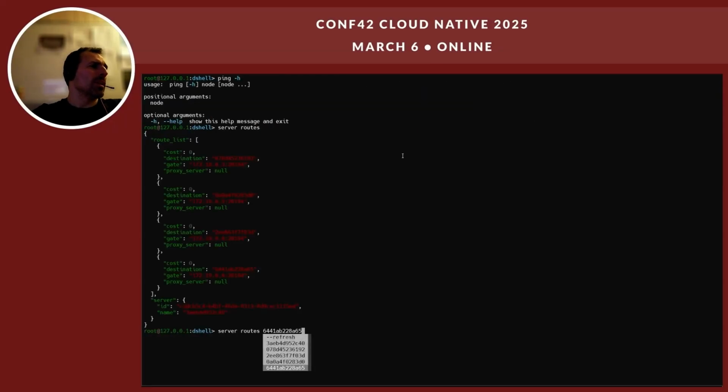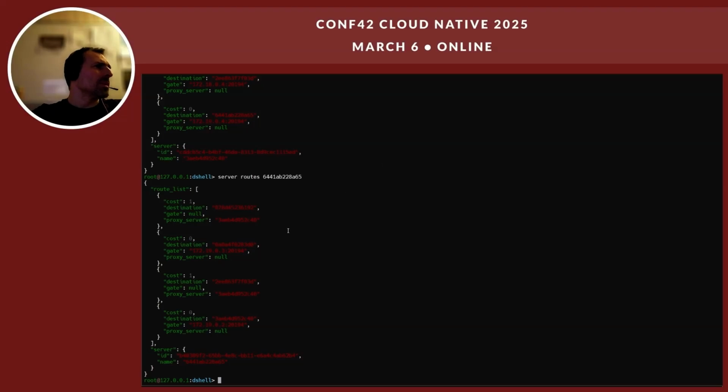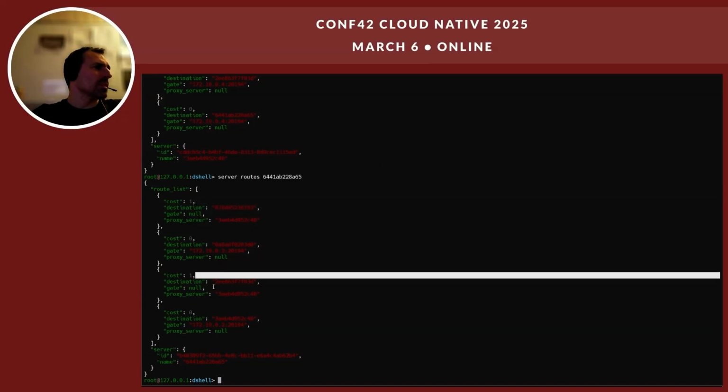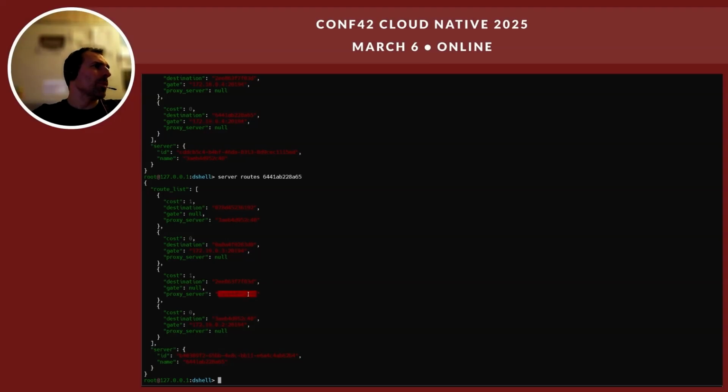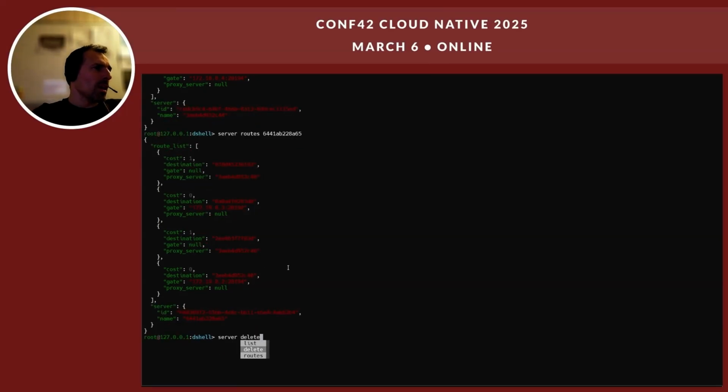Then if we list the routes, we will see that in this case we have two servers that are accessible through a proxy server. That is our server that we are connected to right now, and another two servers that it can connect to directly: of course one is the proxy server, and another one is in the same network. This is interesting in the servers.